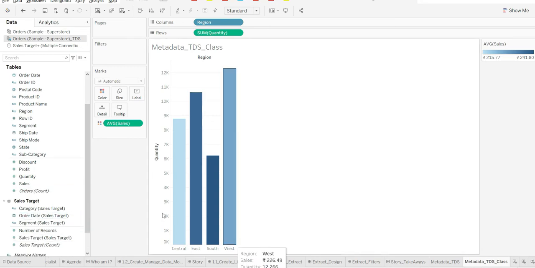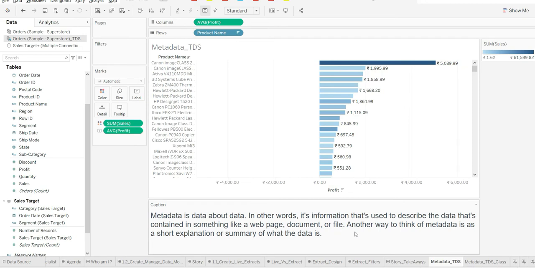Then how do I play with the metadata? And what is metadata? Metadata is nothing but data about data. So you have data over there, you have order date, and it will have its own certain properties, such as the default data type and the format. Like this is a geographical data type, this is of type number, this is of type string. So these are the properties, this is data about data.